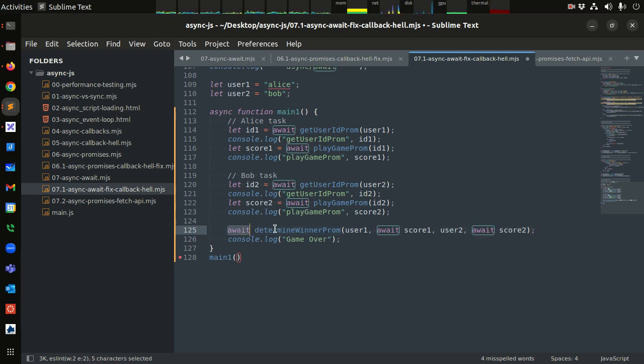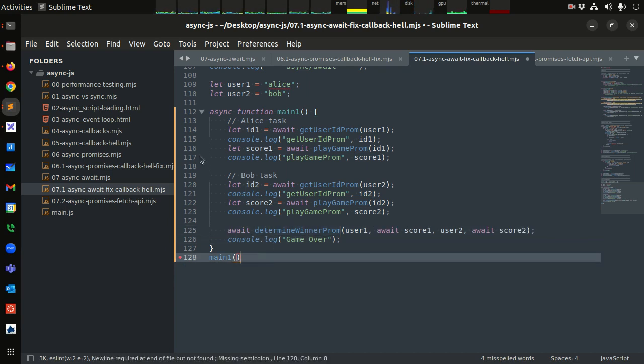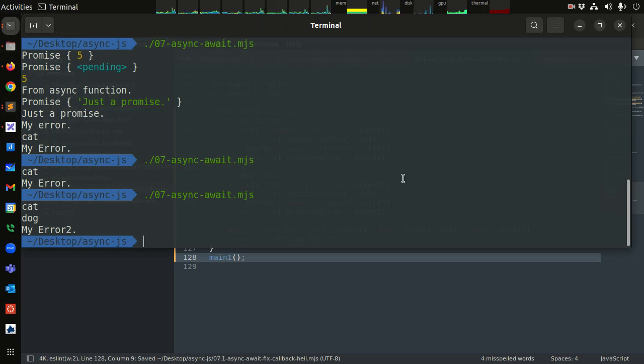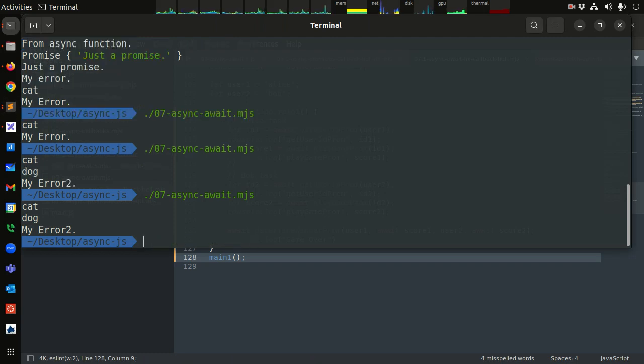But here we await determine the winner, and we have user 1. That's the original value up here, and score 1 is what we came away with after our task. And then we have user 2, and score 2 is what we came away with after the task. So this is going to print out the winner, and then we print game over. All right. So we run this.